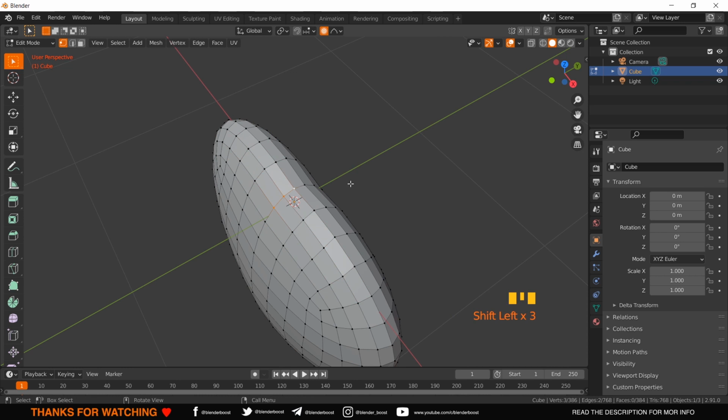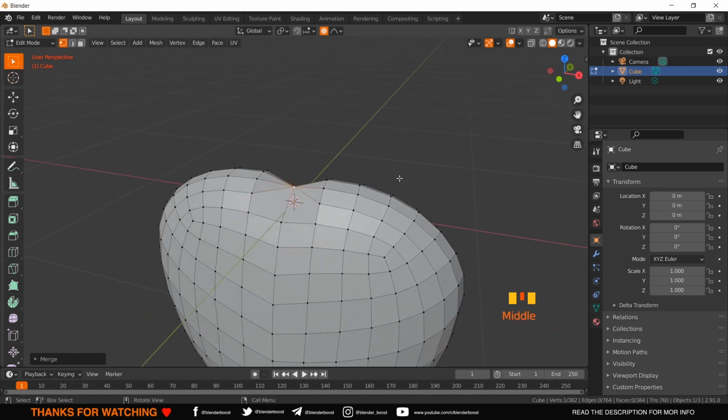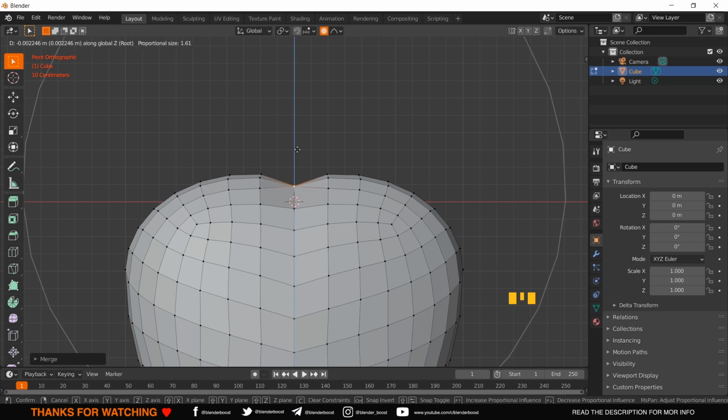Select these vertices, and merge them to the center. Now grab down the middle vertex, and scale down the proportional size.